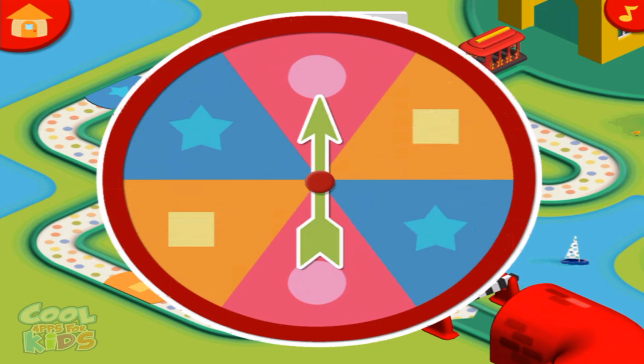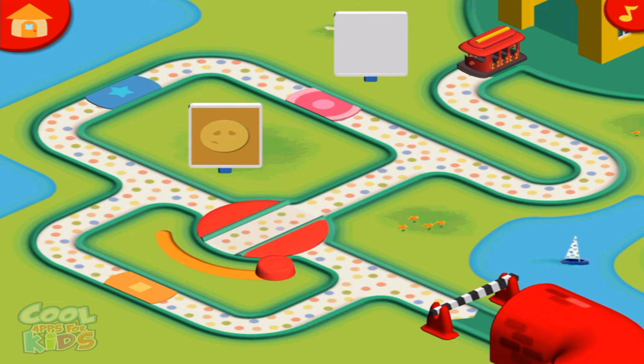I hope I didn't get a square. Circle again, okay. Can you move the trolley to the circle stop? We can't go back that way.